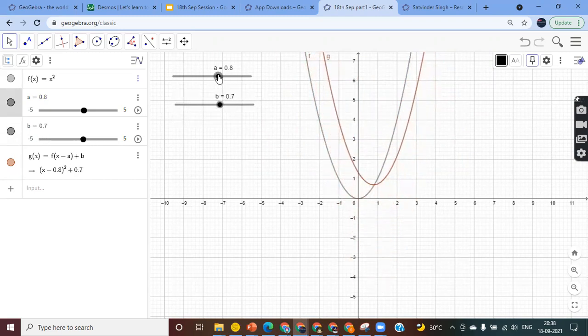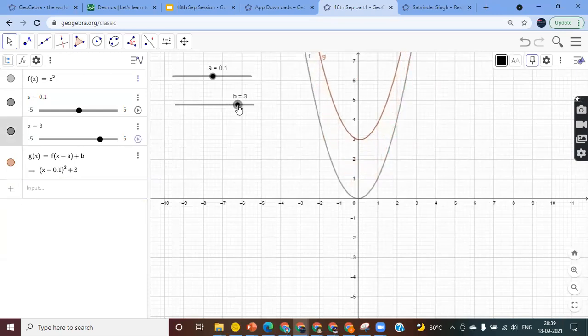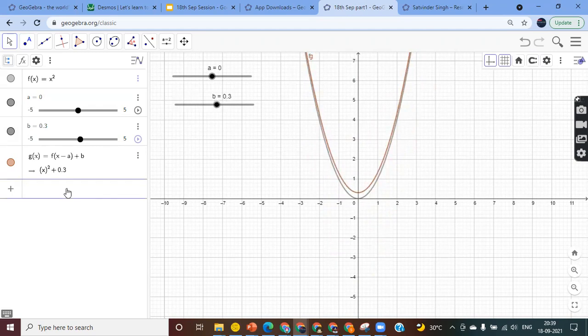So it could be an investigation for your students. You have given them two parabolas and you are asking them to figure out at what values of A and B both are the same. Or for what values of A and B the red parabola is exactly 2 units above, or 3 units above on the y-axis. So they will actually explore this. Okay, what is happening with B? If it is going negative, it's going down. Same things will apply for any object.